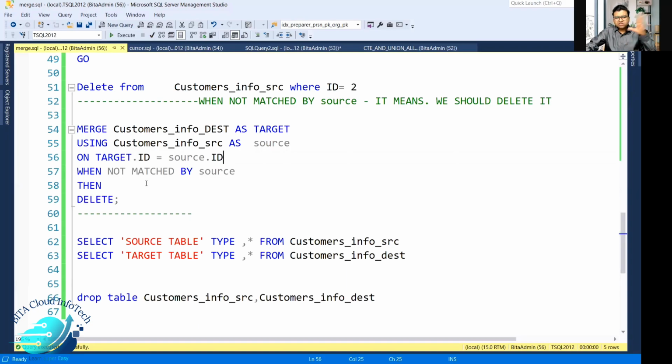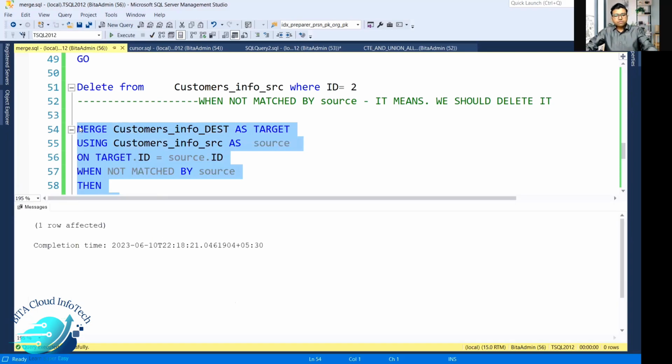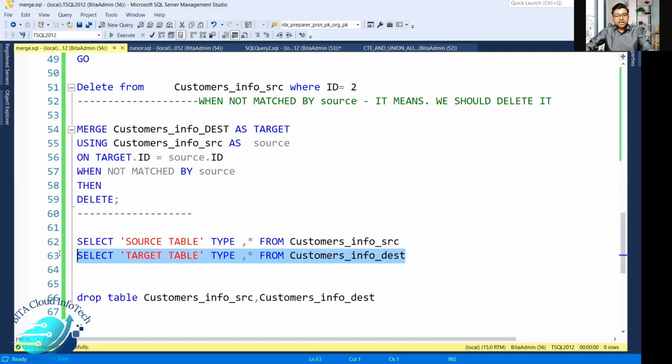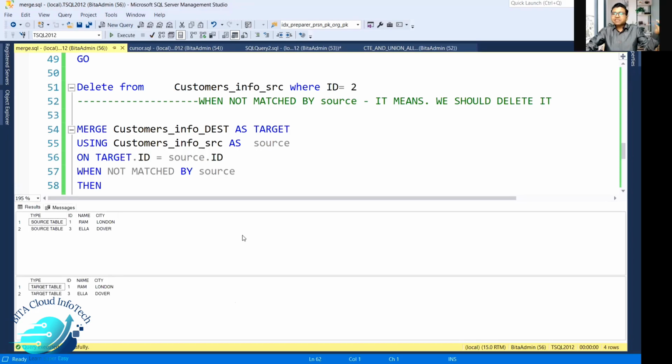In merge, all the concepts are the same. WHEN NOT MATCHED BY SOURCE simply means we want to delete it. So then DELETE. You see, you don't even need to write delete from this and that. It understands you want to delete that row, and it's talking about that row only. There you go. Now if you run it again, both the tables are in sync.